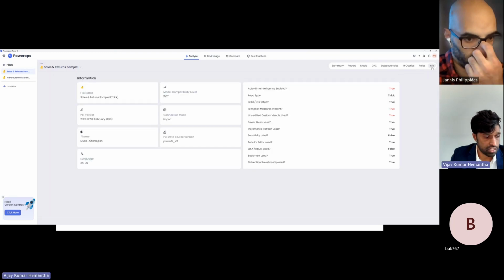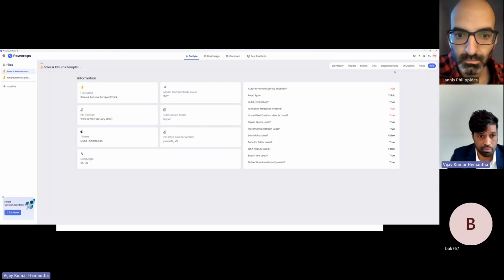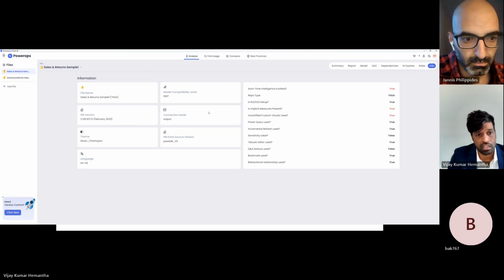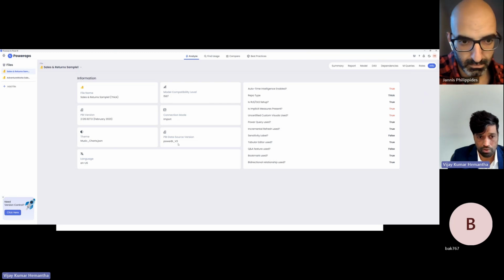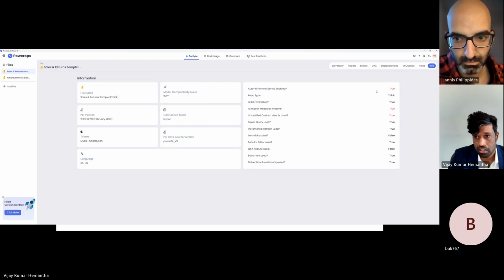Similarly, we have the info section. The info section will show bite-sized insights about your report. For example, what version you are using, what theme you are using, what model, what connection mode, and what data source version. It also covers other important key things, like whether you're using any auto time intelligence in your report or not. Some of those are not good practices, like using auto time intelligence. That's why we mark that in red.